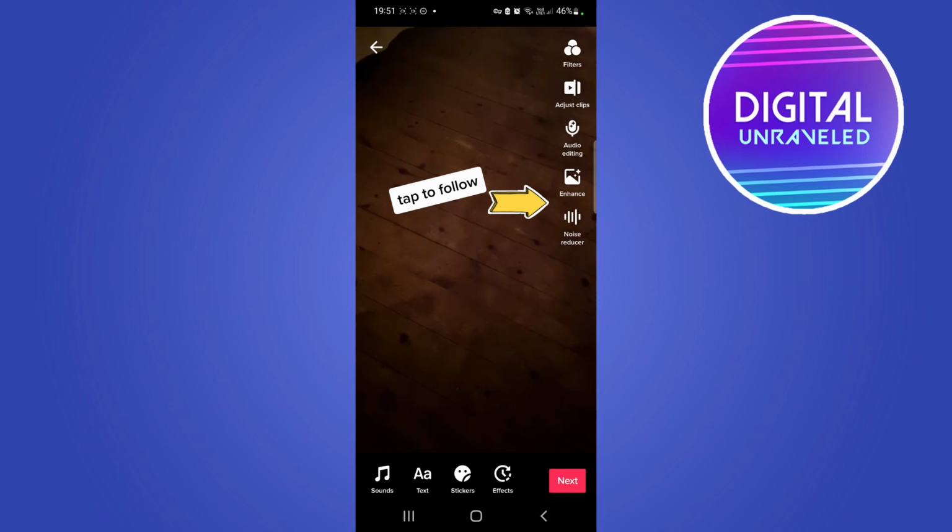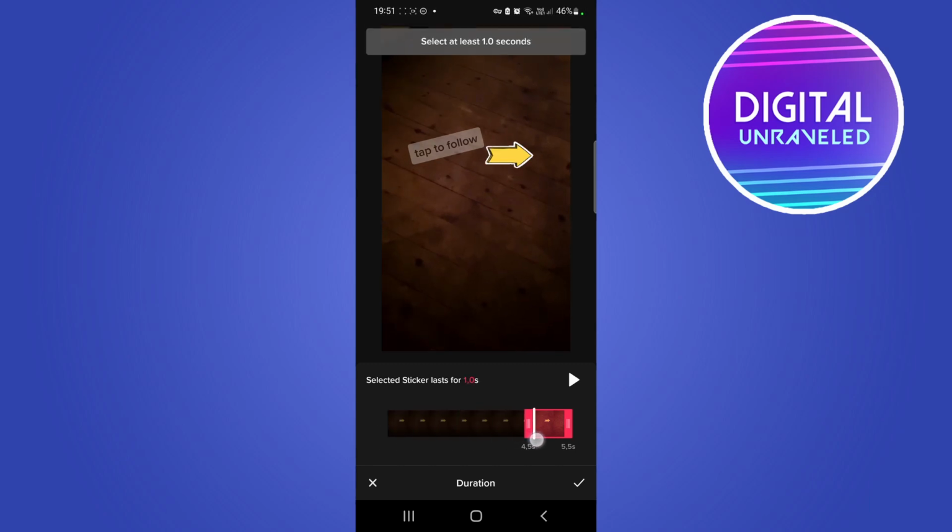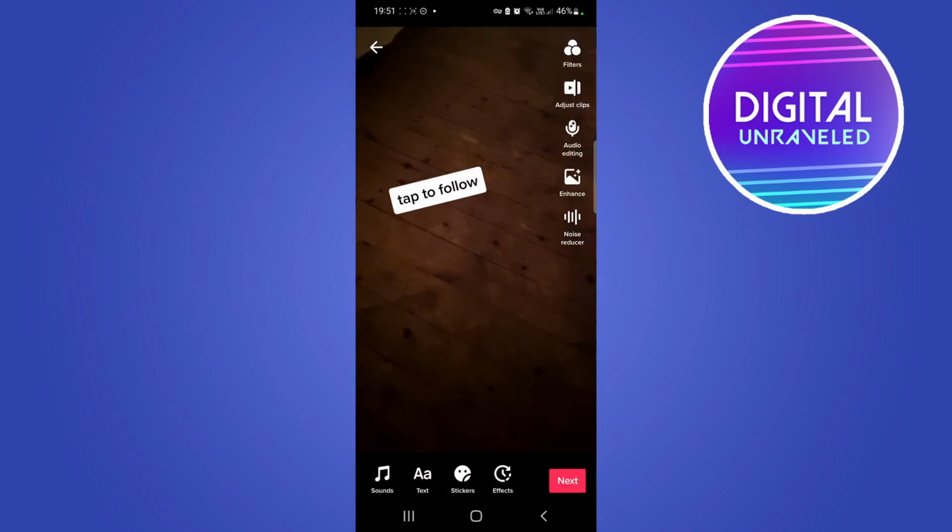Then you actually want to edit the timing of this TikTok sticker so it only shows up near the end of the TikTok video, where your call to action is, where you verbally said it. You can tap on the sticker and go to set duration. Let me say I want it at the end of the video, let's say in the last 1.4 seconds. You'll do that, and then tap on the tick.